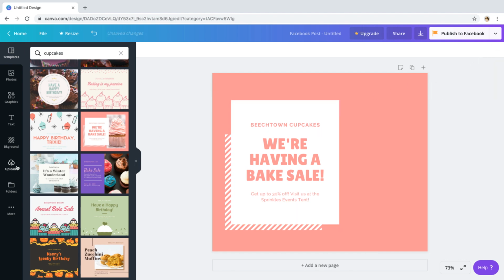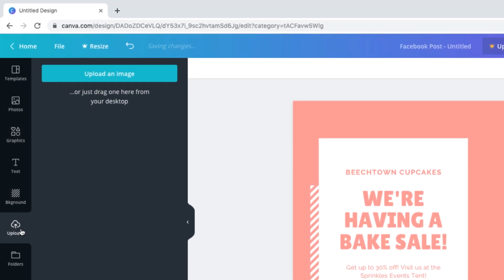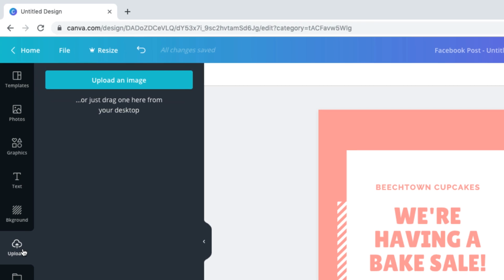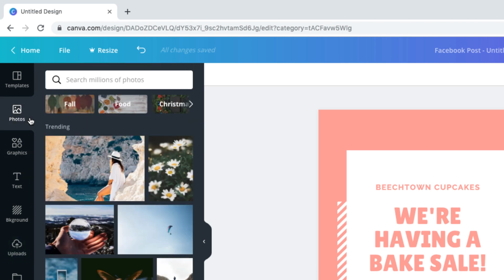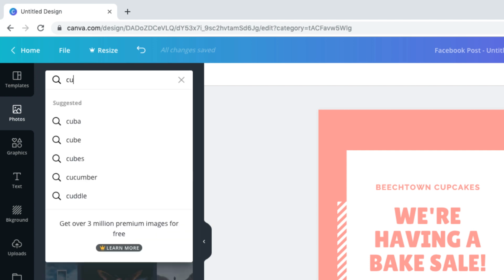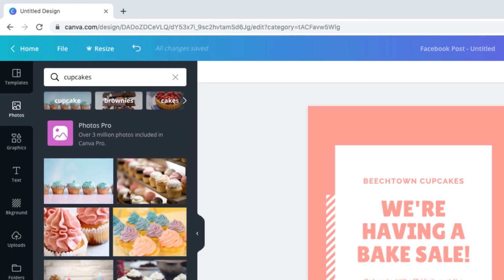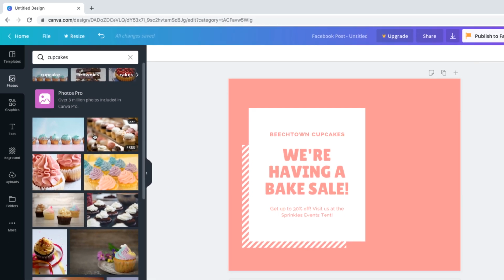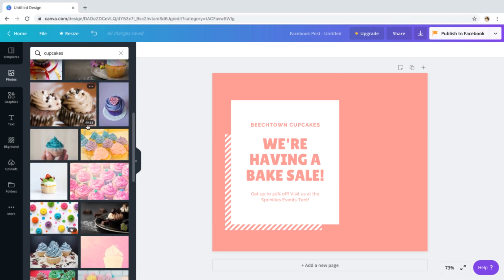At this point, you could choose to upload your own photo. This is great if you have a business and want to showcase your products or location. Or you can click Photos to select one of Canva's free stock images. Let's type cupcakes in the search bar to look for a photo that will work for us. Most of these options are free, but you'll notice that some of them are paid.